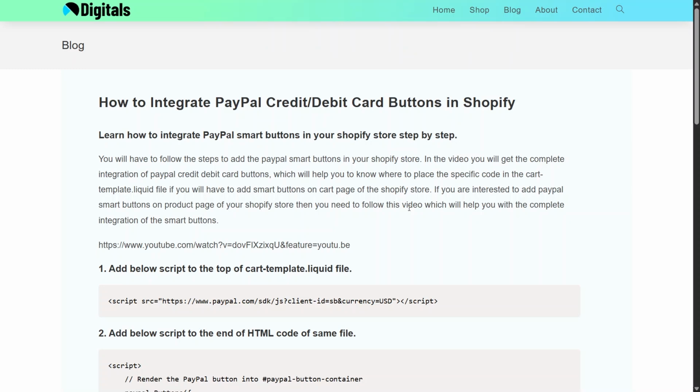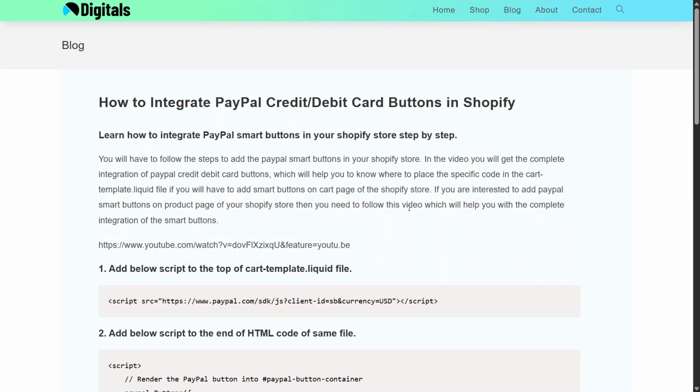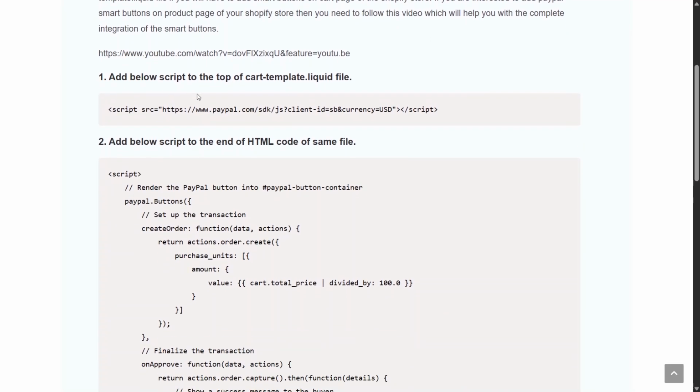Hi everyone, in this video, we will show you how to add PayPal credit and debit card buttons in Shopify. Adding PayPal Smart Buttons gives your customers more ways to pay at checkout. Depending on your PayPal account and country, customers may see options such as PayPal Pay Later, PayPal Credit, or debit and credit card buttons. Before you begin, make sure your Shopify store is connected to an active PayPal business account.